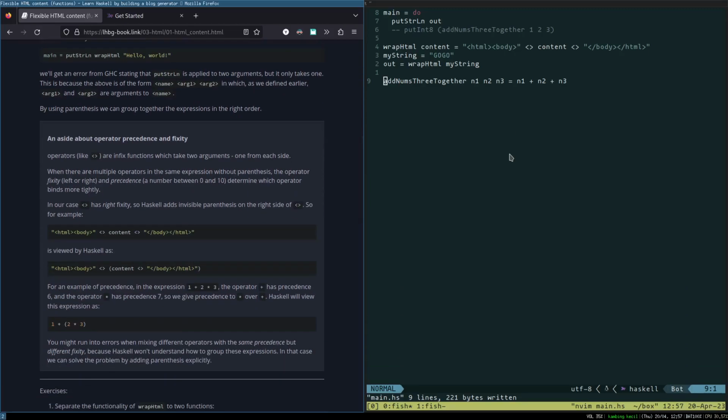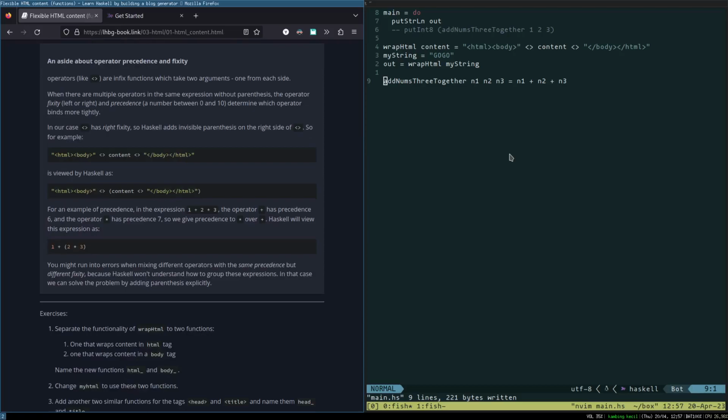Okay. Infix. When there are multiple operators in the same expression without parentheses, the operator fixity, left or right, and precedence, a number, decide which operator binds more tightly. Has right fixity, so Haskell adds an invisible parentheses. Also, like which side it prefers. Alright, that's pretty cool.